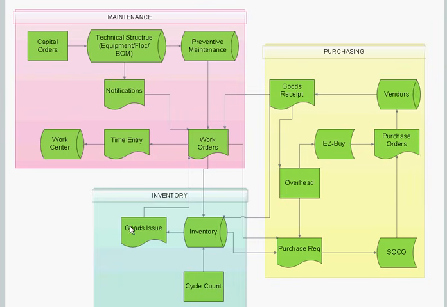If it's in inventory, they don't do a goods issue, and it goes back to the work order. If it's not in inventory and it's an inventory held part, then MRP will kick in. We'll create a purchase rec, which will go to SOCO and SRM. Then from there, the users create a purchase order, which goes to the vendor, goes back to receiving, and then receiving receives it right to inventory. And once it's back in inventory, once again, you do a goods issue, and it goes back to the work order.